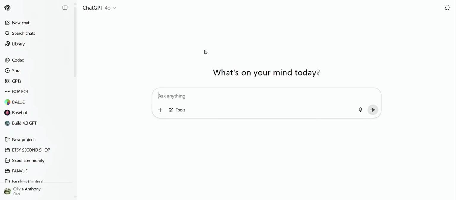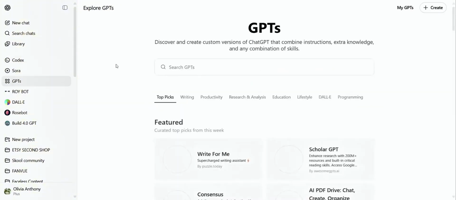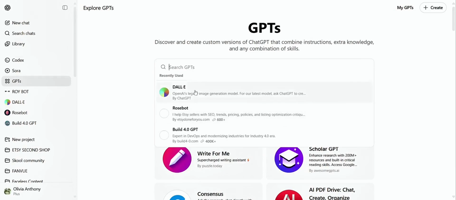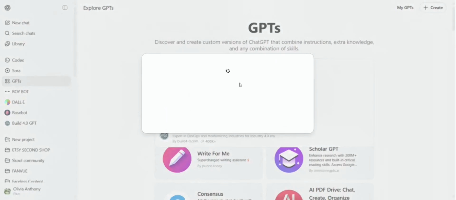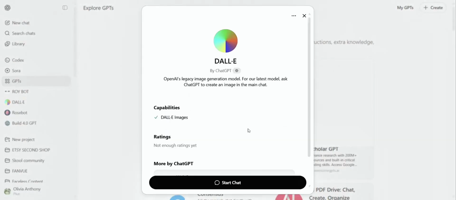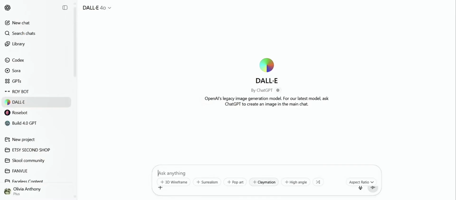And this is how I'm going to do it. If you've not used DALL-E before, please go to GPTs and select DALL-E. Once you do that, you click on DALL-E and then go ahead and click on Start Chat. Now, once it takes you to this interface, if you're using the free version of ChatGPT, you're not going to see the 3D, surreal, pop art, claymation, high angle. But if you're using the Pro version, you'll be able to see this.